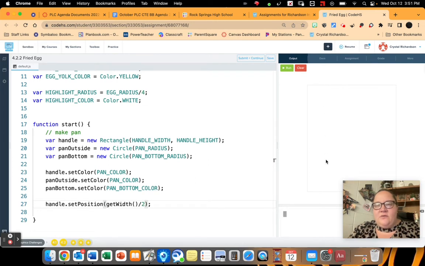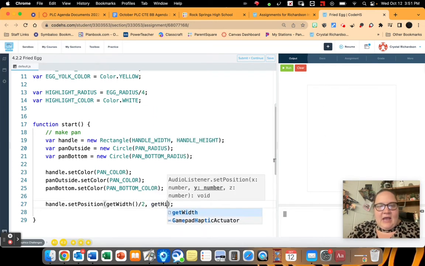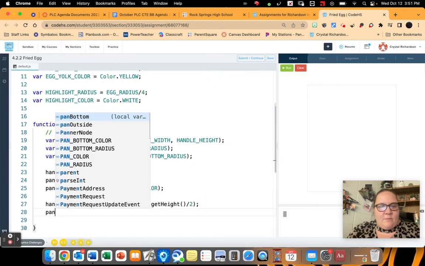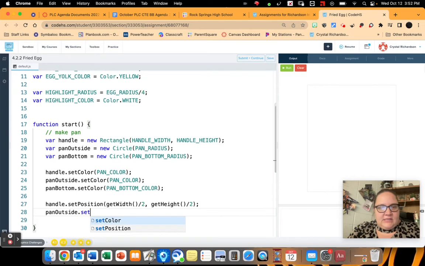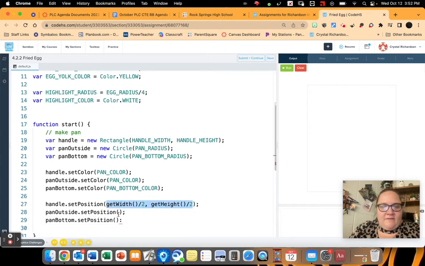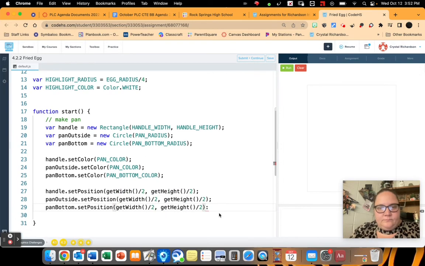So that'll get you halfway across going this way. Now we need to do that again vertically. So we're going to do comma, get height, and then divide that by 2. And I'm going to repeat that for my pan outside dot set position and my pan bottom dot set position. Now, you can reuse your code. You don't have to retype all of this. I'm just going to come back. I'm going to copy all of that get width, get height, and I'm going to paste it right in. Oh, I had a colon there, not a semicolon. It was catching it for me.